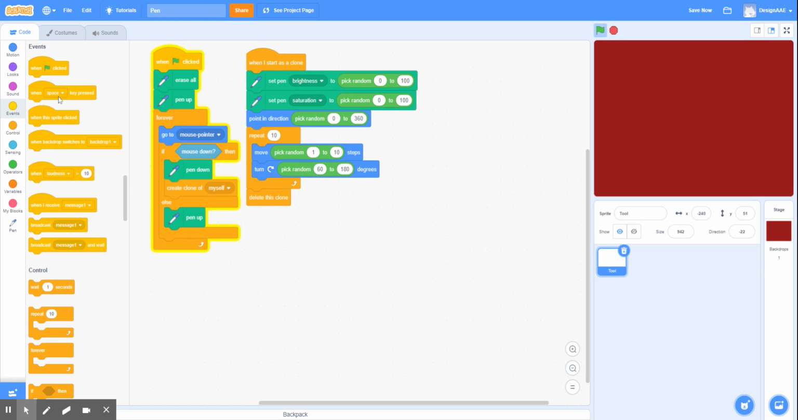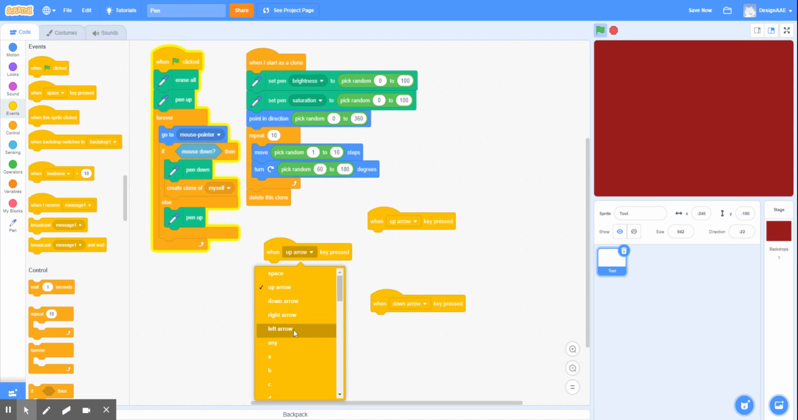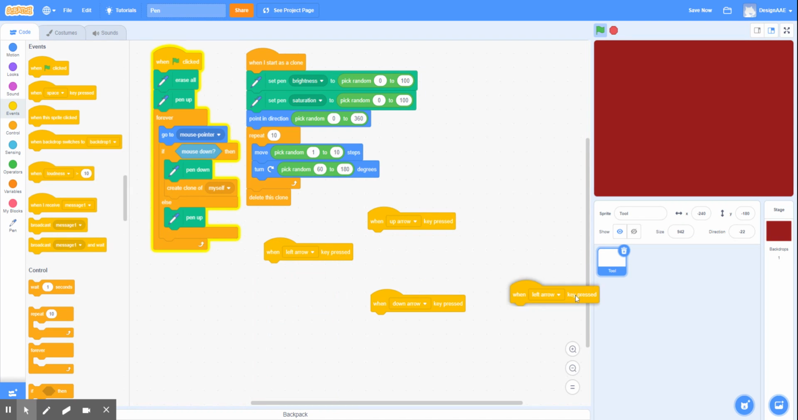In your toolbox, it's going to automatically say space, but that's a drop-down menu. So if I grab the space block, I can change that to an up arrow. And I can use duplicate to make the rest of them right from here so I don't have to keep grabbing it from my toolbox. Let's get left and right.